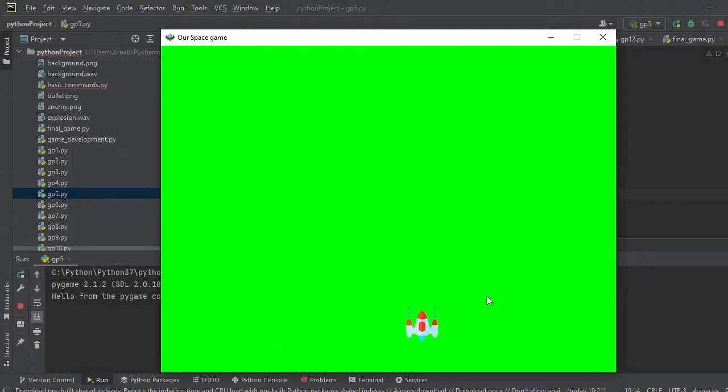We are pressing the left arrow key for moving left. We are pressing the right arrow key for moving right. If we press, then it will go. If we release, it will stop.